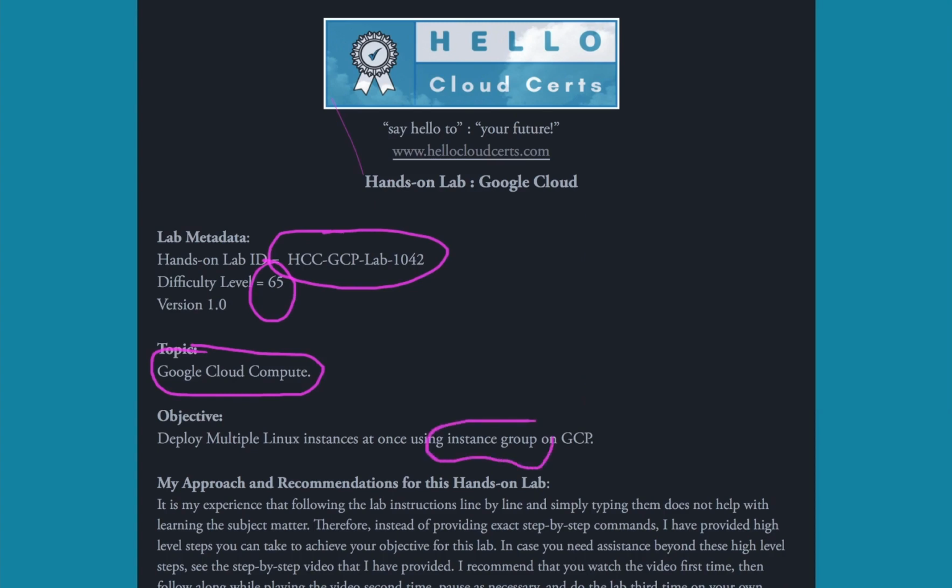So we're going to look at the instance group, how it works, what's the purpose of it, how to use it to deploy more than one instance at the same time. So if you have to deploy, say, 10 similar instances, same type of machine, similar memories, configuration, similar disk setup, then you can use instance group to launch all of those at once. So let's look at that.